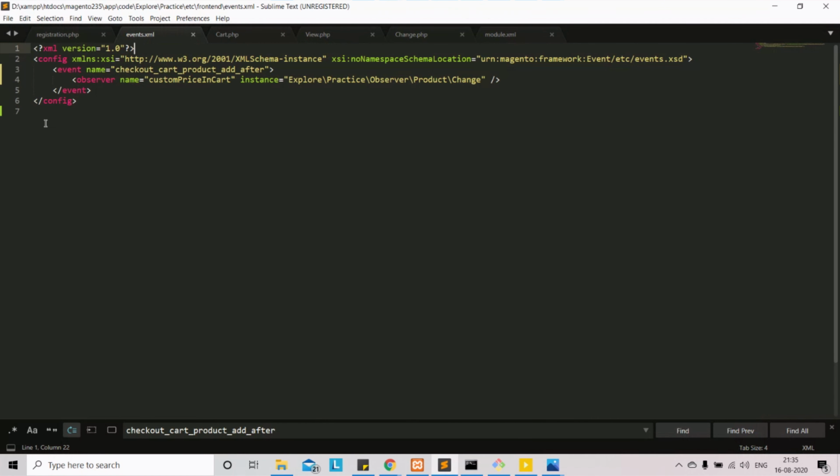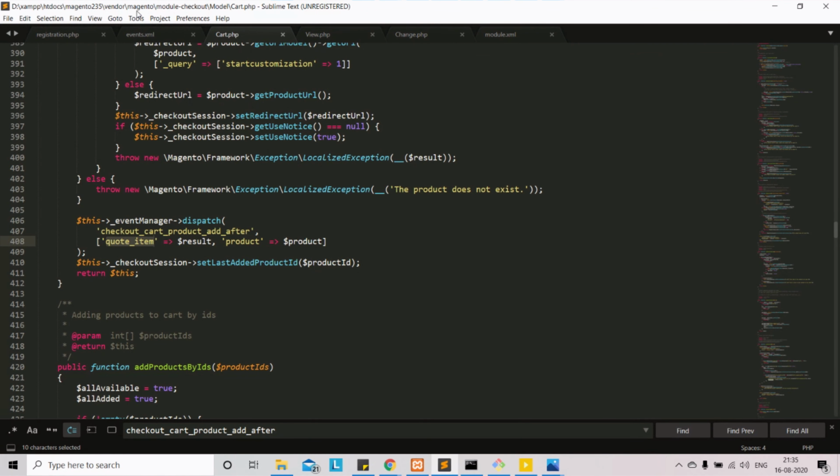Yes, this is the XML file, and inside the config is the event name. This is much more important. This exact event is triggered when I click on add to cart, and this event is defined inside vendor, Magento, module checkout, model folder, in the Cart.php file. Yes, it is defined here. So this is dispatched on behalf of that.